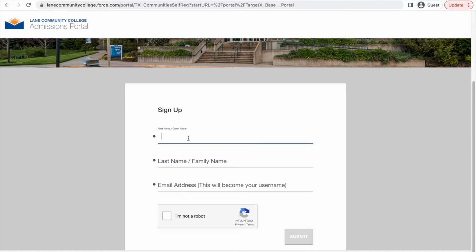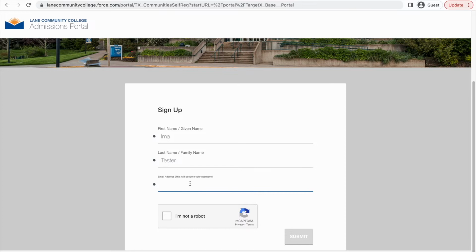Here you'll enter your first and last name. Please enter your legal name, with the first letter capitalized. If you do have a different preferred name, there will be a place in the application to enter it. And for your email address, we suggest that you use a personal email address rather than your high school email address so that you'll still be able to access it after graduation. But please do make sure it's an email address that you check regularly and that you'll be able to access as part of this process. Please confirm that you are not in fact a robot and click submit.